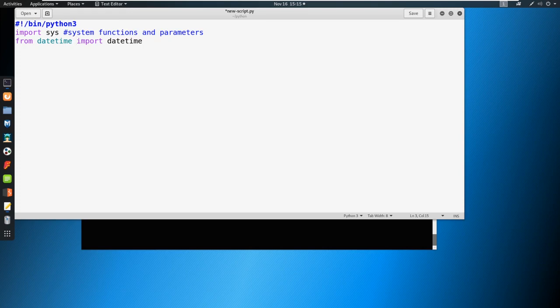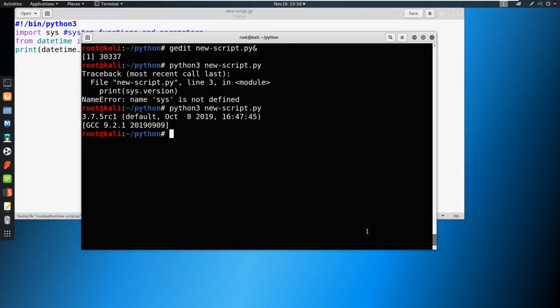So we can do the same thing with sys. We can import a specific part of sys, or we can import all of sys. So with datetime, we're importing a specific part of it, right? And we can do something like print datetime.now, something like that, and it should print us the date and time. So do this. You can see now today's date is 11/16/2019 and what time we're recording.